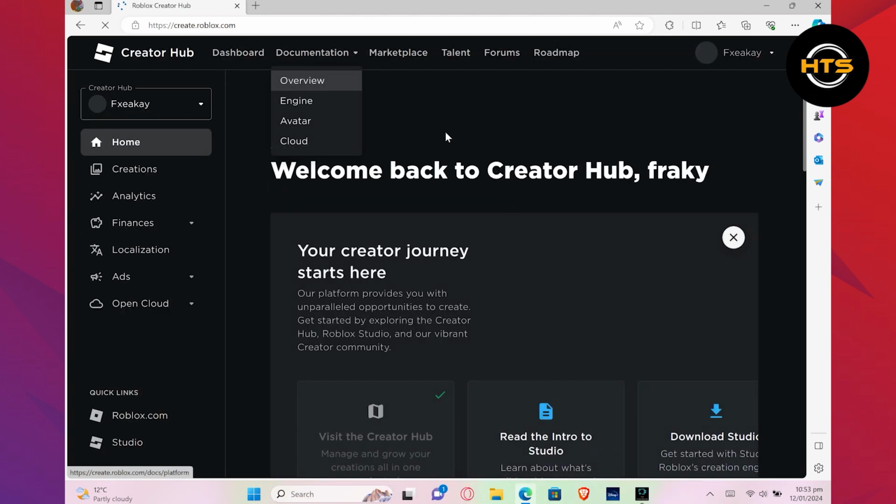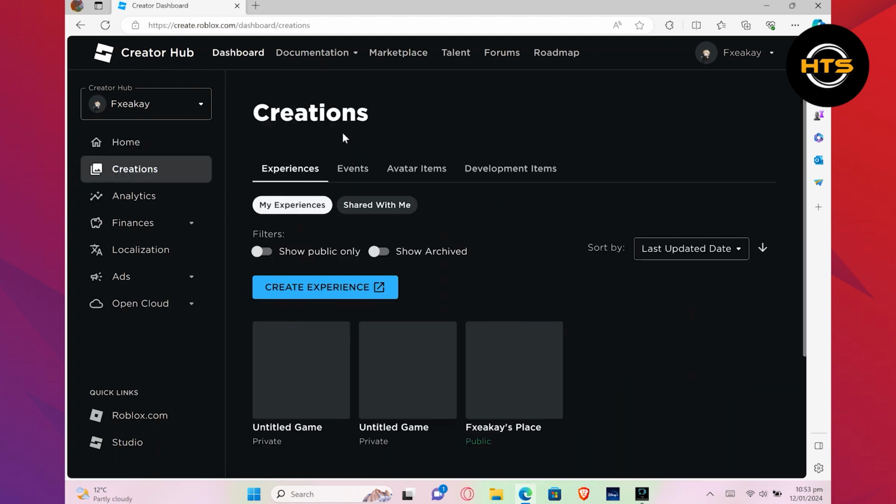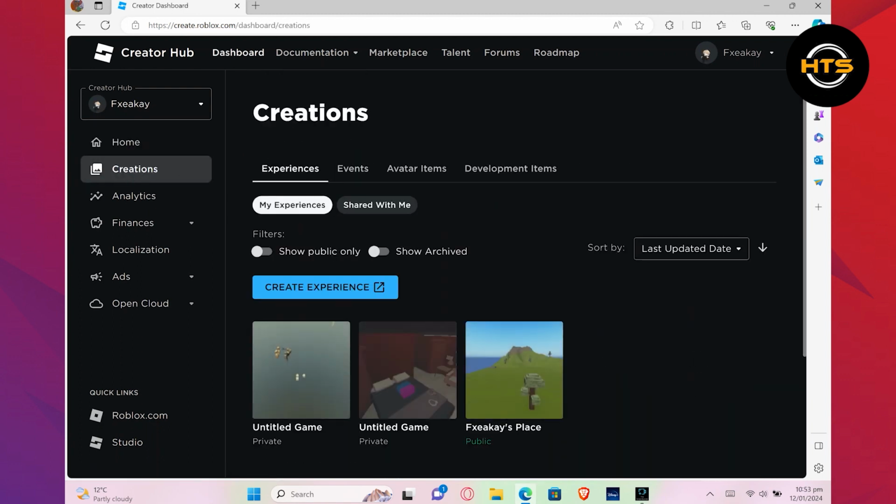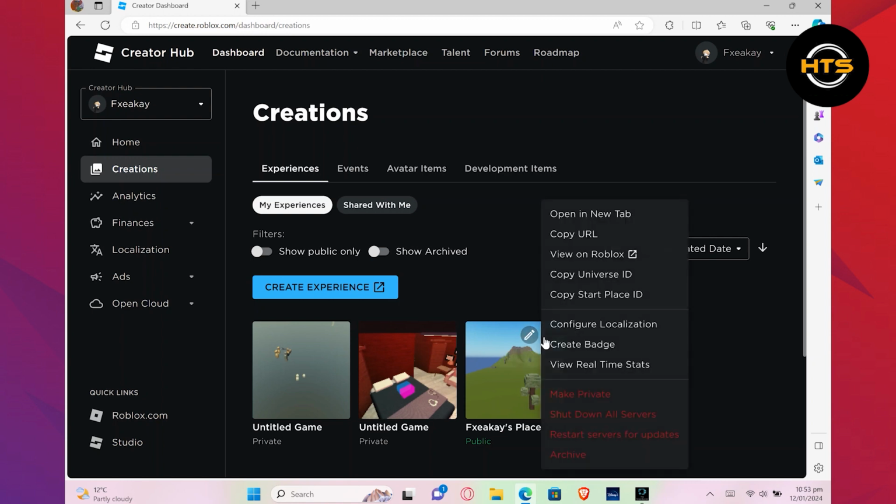First of all, open up your browser and search for roblox.com. After that, go to the Create at the top. Now here, go to the Creations from the left column. Then, ensure that My Experience is chosen as the default option. Now you may have various experiences, so choose one to create a game pass.